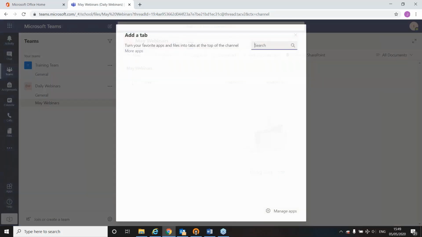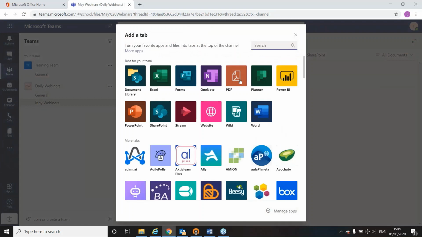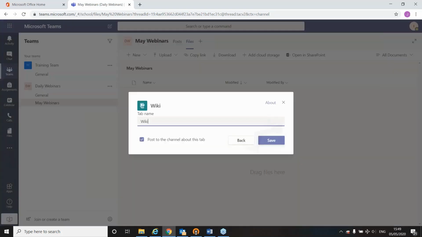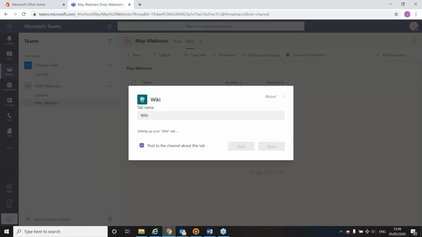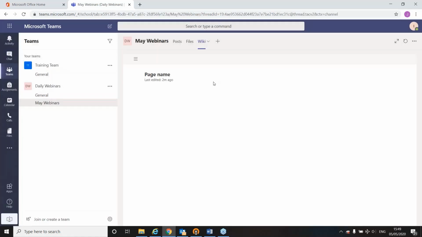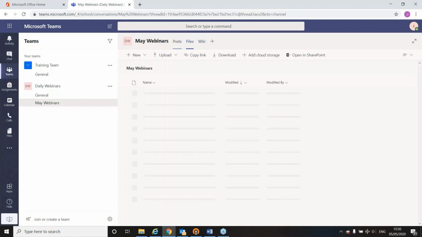So just using the plus sign, you can add different apps into here. For example, you might want to add a wiki tab, call it wiki, and save. A wiki is just like a quick web page, so you might use this for notifications and things, or news items that you work with your team. But it's up to you, the tabs that you need, and if it was up to me, I would just have the tabs that I need, and if I don't need them, I don't really want to see them because it's just overcomplicating things.